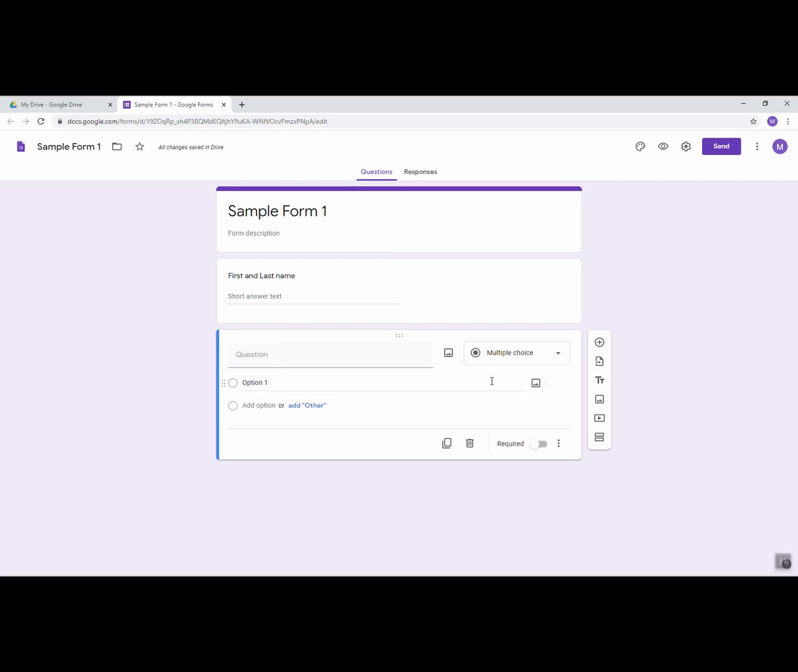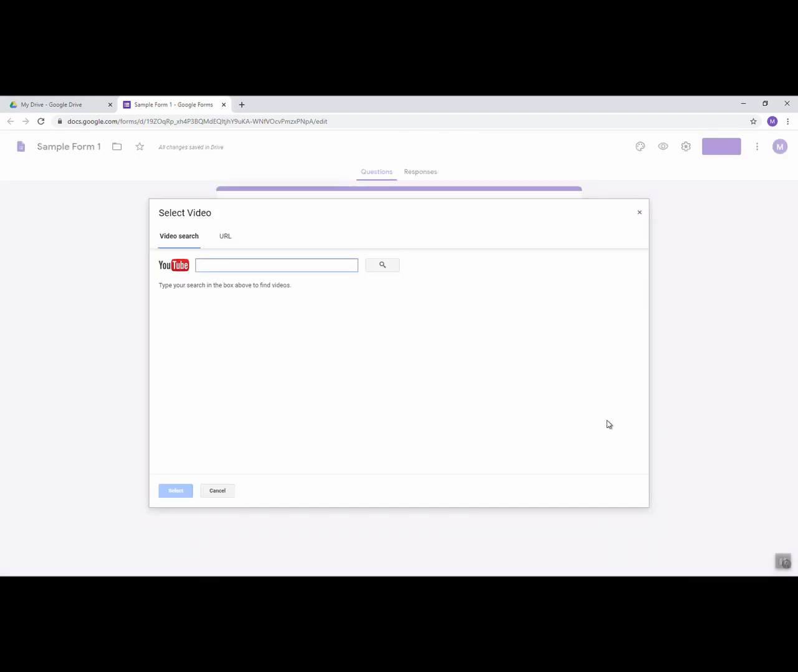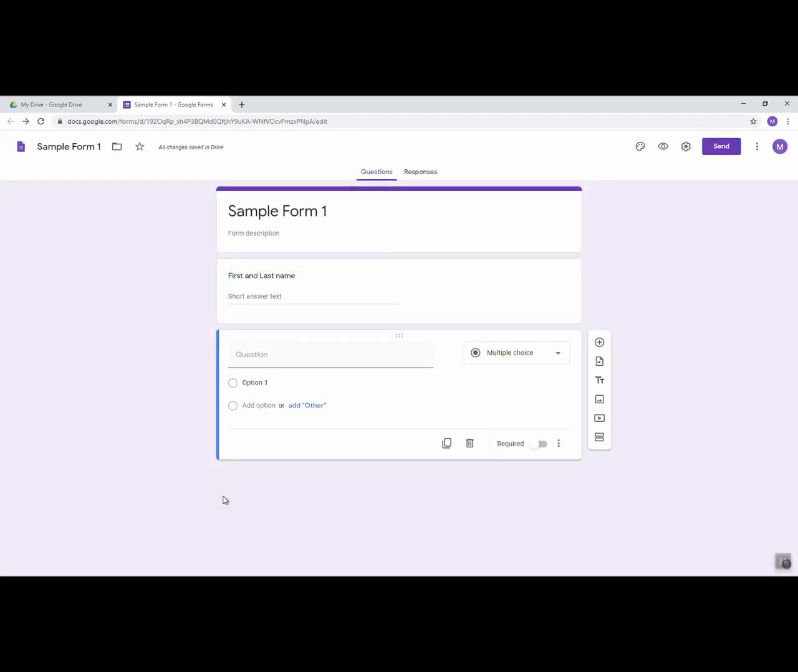Video cannot be added as a question, but it can be added as a new segment. To do so, go to the toolbar on the right side of the question and click on the play button. This will cause a pop-up window to appear, allowing you to search YouTube for the content you would like to insert.